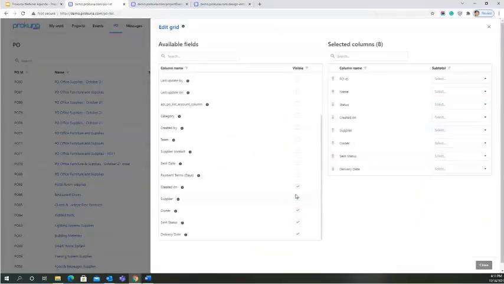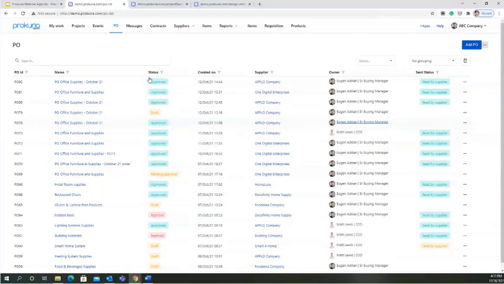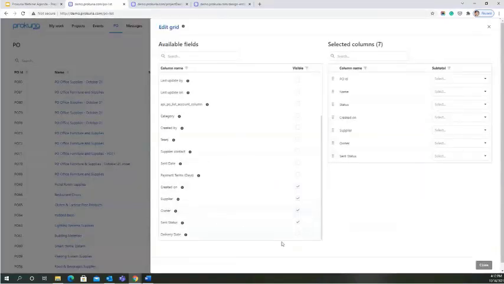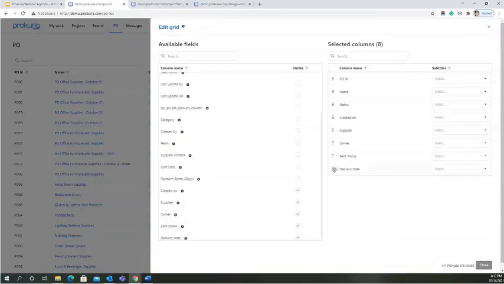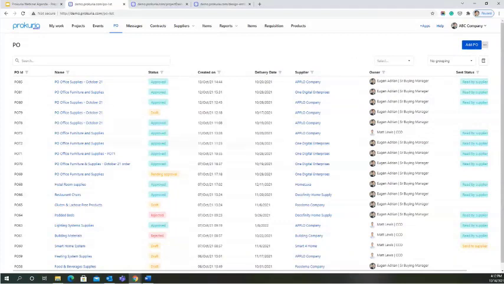So for example, if I want to delete it, now we won't have the delivery date here anymore. And if you want to put it again, I will simply need to click here, choose a place where to put it, and it will appear here. So it's very easy to customize this view. And also, as I was saying, we can sort, filter, and search here.